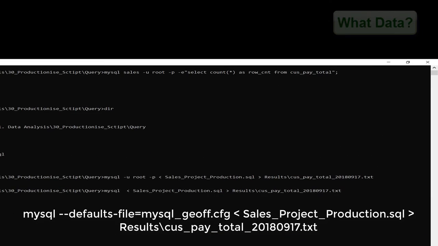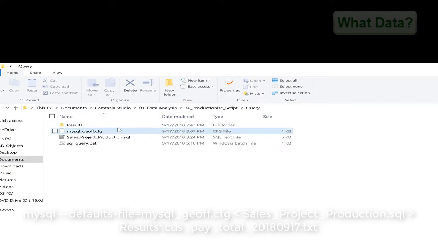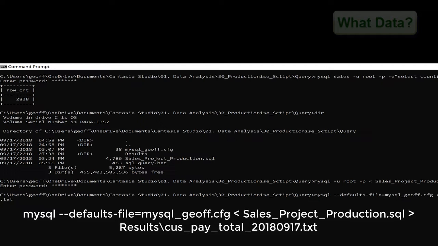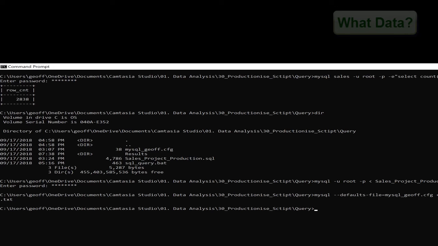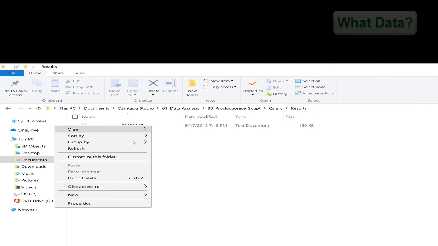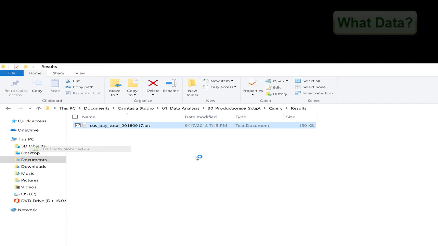So from here, to use our configuration file, we use the option defaults file, and we can pass in MySQL CFG. So this time, if I go ahead and execute, just make sure our results file is deleted. And if the file wasn't deleted, it would simply overwrite. So this time, when we've executed, we've not been prompted, and you can see our file has been created.